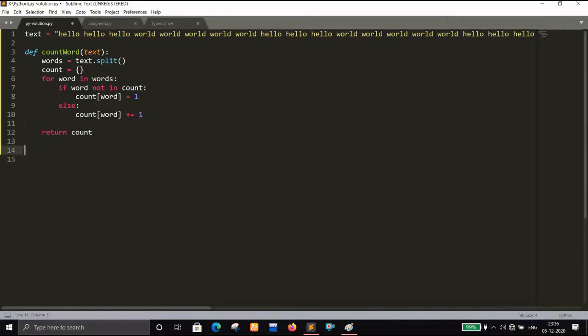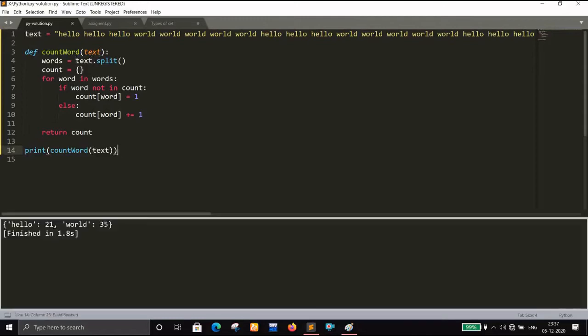Okay, now let's see what happens. Let's print count and pass this thing over here, text. Okay, and we're passing text inside here. Now let's see what happens. Let's save it and let's run this. Boom boom, we have 21 hellos and 35 world. So this is the answer.